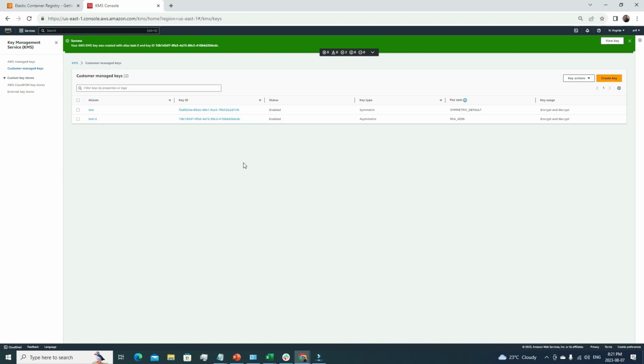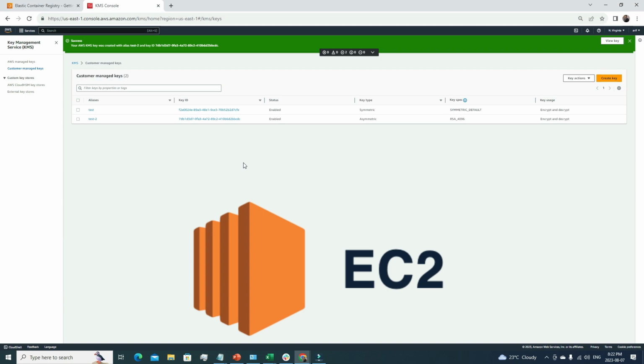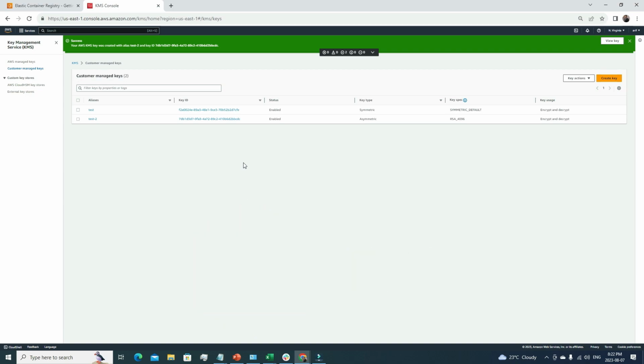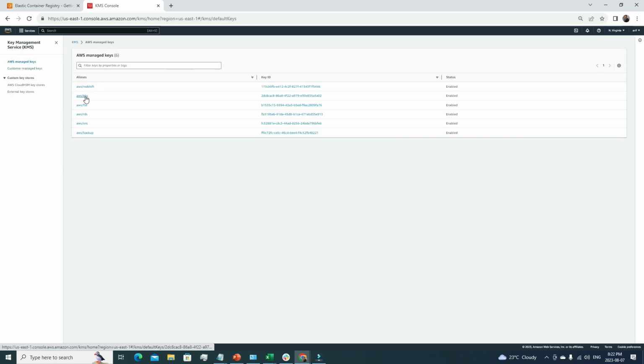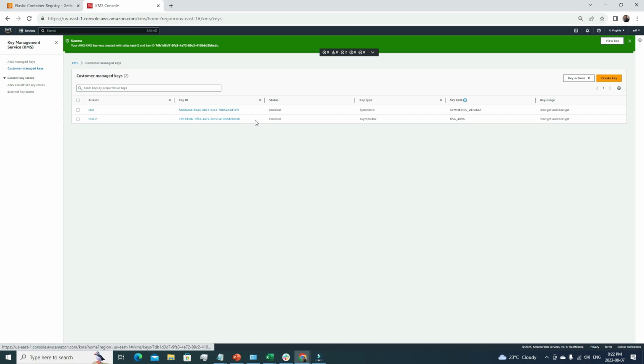Whenever we are using any service, for instance, you are creating an EC2 server, just as an example. For an EC2 server, you need to have an EBS volume, the root volume that will be attached to the EC2 server. If you want to encrypt the EBS volume, then instead of using the AWS managed key, which is managed by the AWS side, you can use your own key like this symmetric one. If you use that, you will have complete control over the key, and in this way we know that the data you're storing inside your EBS volume is properly secured.